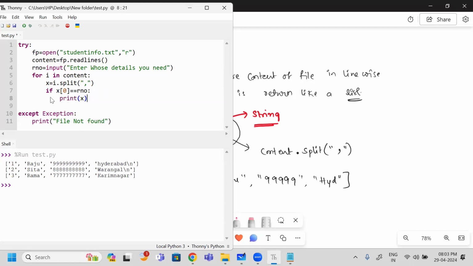Now, let us check whether it is executing or not. Yes. It is asking me whose details I want to print. I am giving 3. So, can I see only 3 details? Yes. Now, I am giving 2. Can I see 2 details only or not?